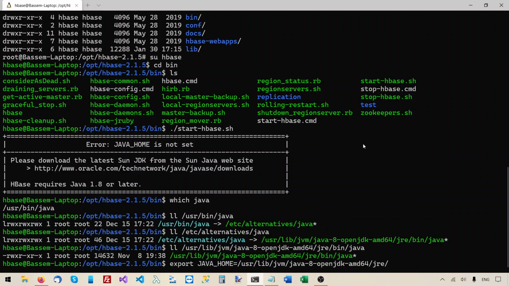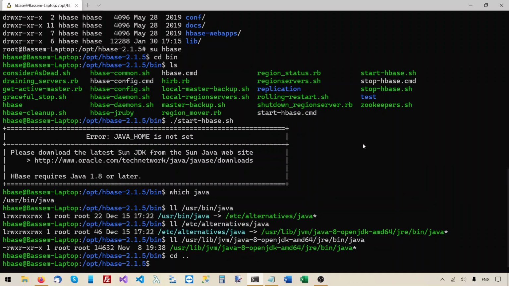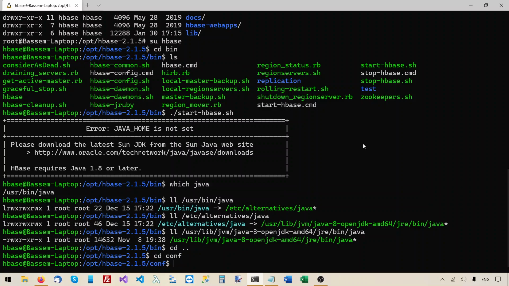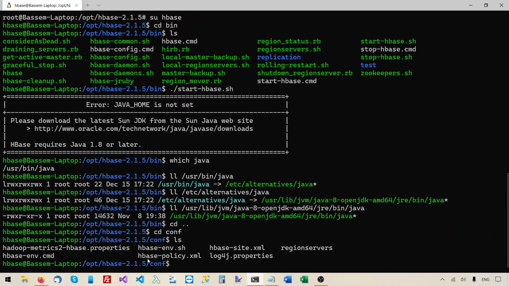HBase has a better way of doing it. So instead of this export command, we will use another method that HBase offers us. We will edit the configuration file. So I'll go one level up. So I'm at the HBase root folder right now, and then I'll go into the conf folder and list its contents. We have a file right here, hbase-env.sh. And this file can be used for setting the environment variables that are needed by HBase. So I'll open this shell script for editing using Vim.